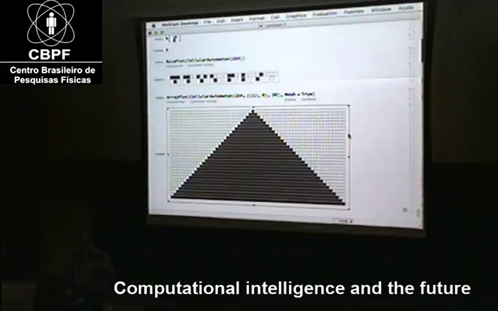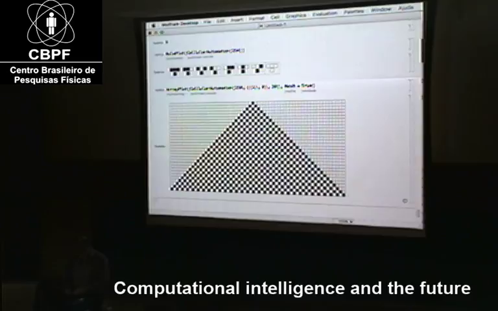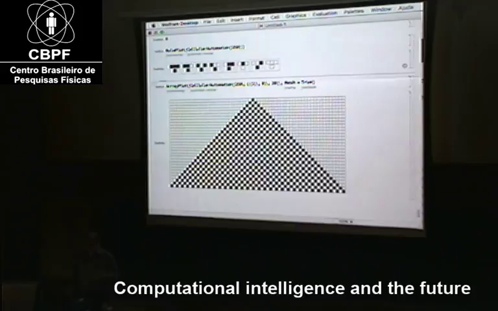So the question is, what happens if you try different rules? Let's try a slightly different rule. Here's a rule where they just change one bit in the rule, and we get this pattern here. At this point, we might be thinking, if the rule is simple enough, the behavior according to that rule is going to be correspondingly simple. Well, let's change the rule some more. We get something like this.